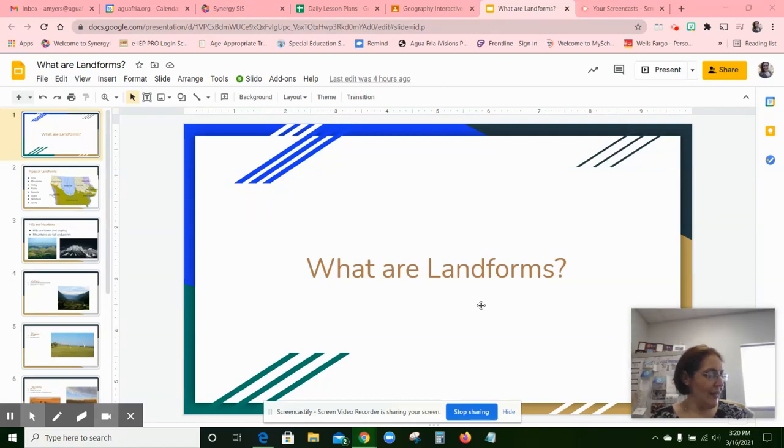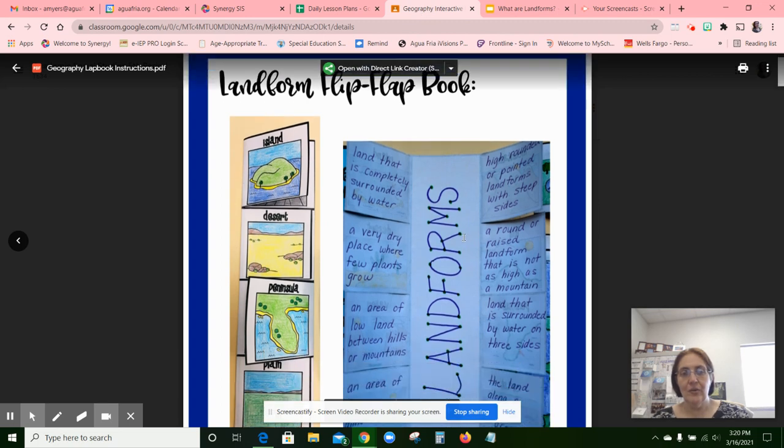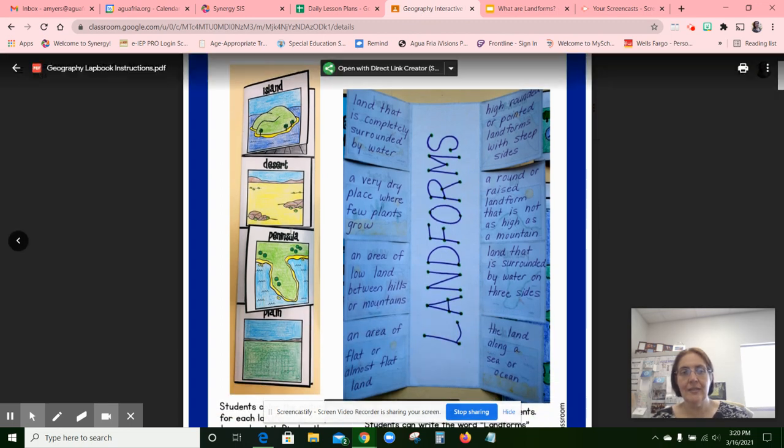All right, you guys. So the next one is what are landforms? So let's go ahead and first take a look at the interactive notebook and what you're going to be putting into your notebook. All right, so this is what it's going to look like.